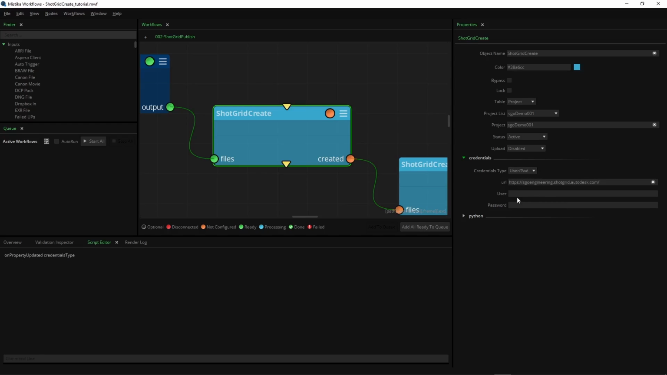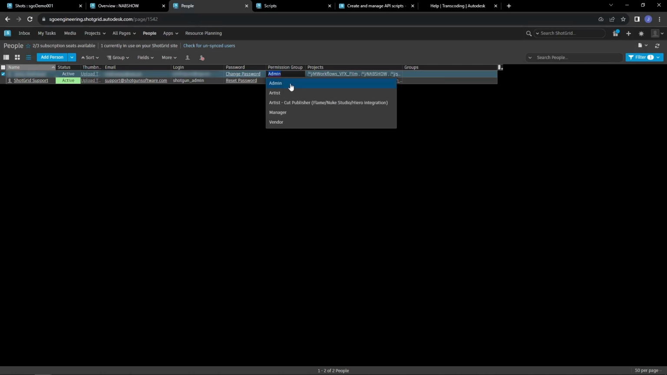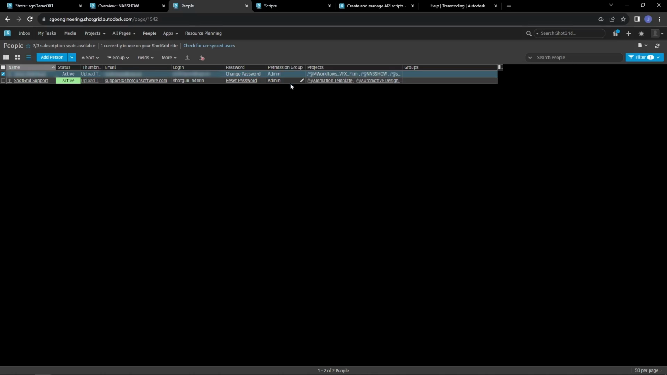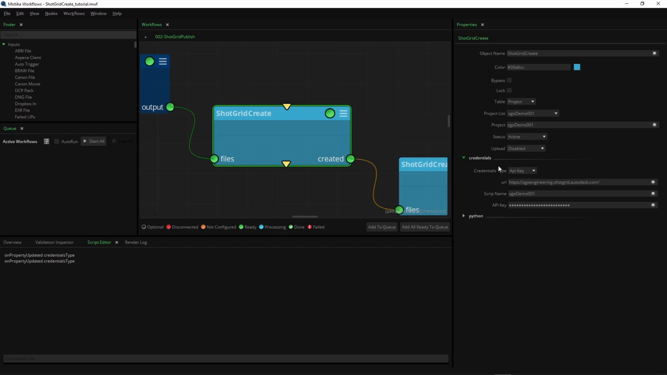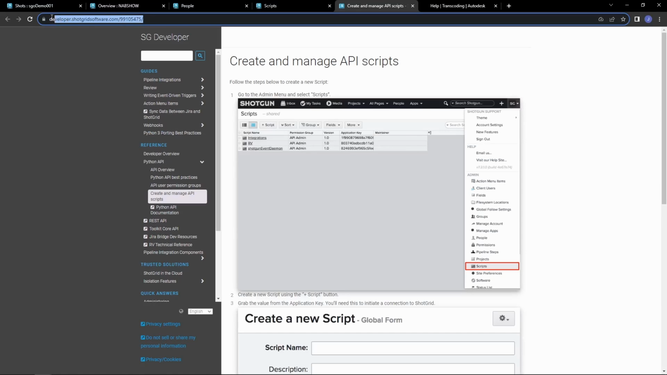You can use an existing user in the database. However, the user must have the necessary privileges to create new entities. Alternatively, you can utilize a script within the ShotGrid database along with its corresponding API key. This script should also possess the required privileges. To get more details on creating scripts in ShotGrid, refer to the official documentation.